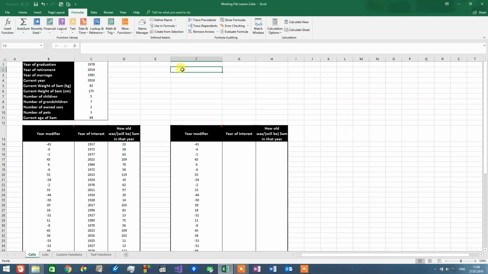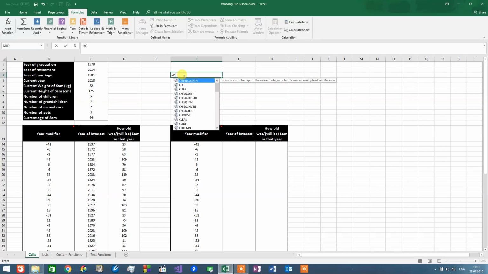Now, what does a pointer do? Let me show you what we just did. So we will stand on an empty cell and type equals, and then we will type the name of this pointer or name of this cell, which is current year, right? So I type one part of this pointer's name, and Excel automatically suggests it. In order for Excel to suggest a pointer, you don't need to type from the beginning.